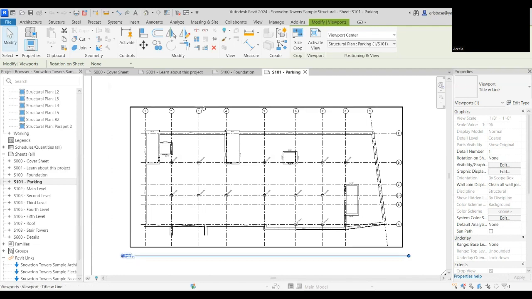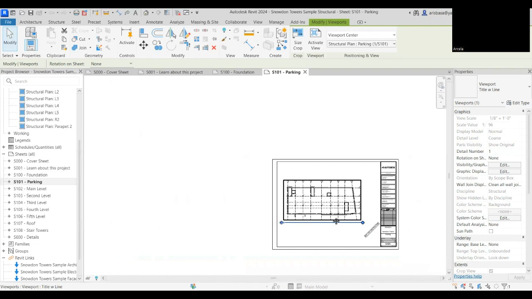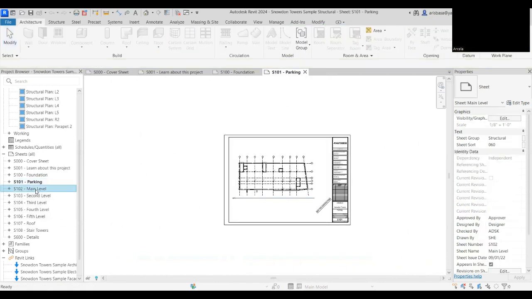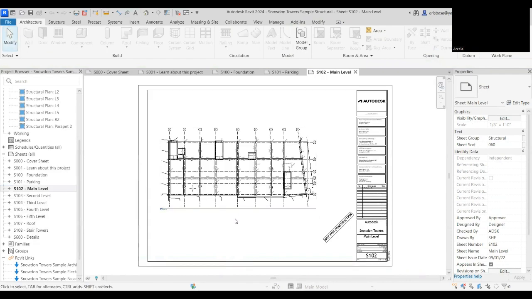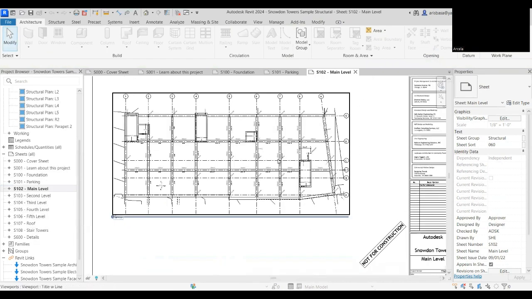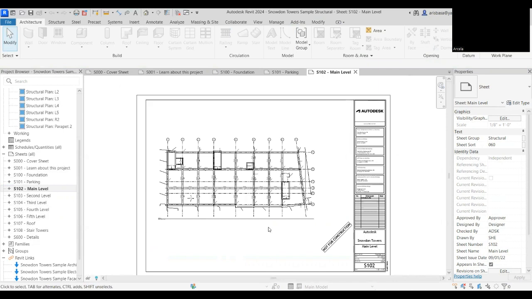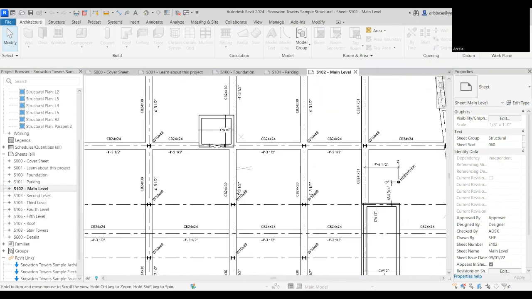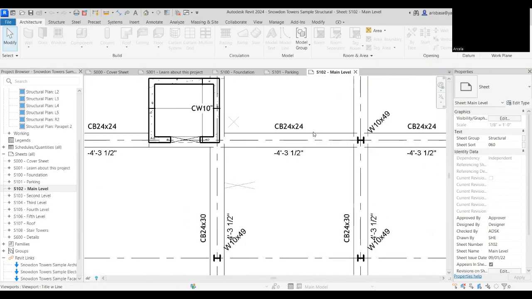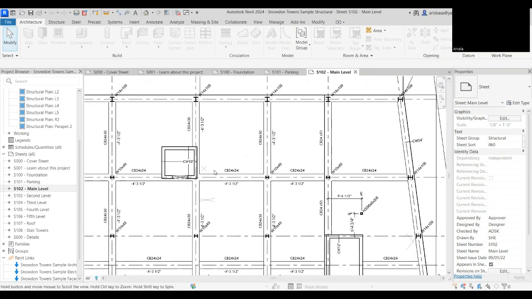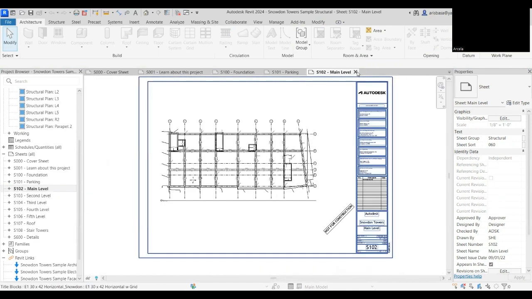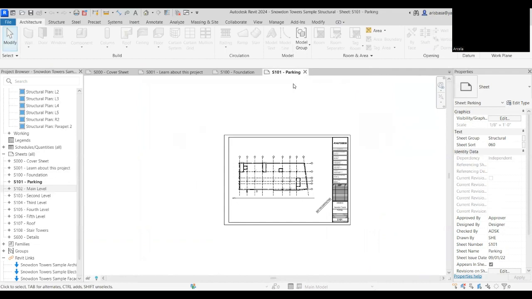Okay. So this is just a sample project. It might be a little bit complicated for you already if you are not into this field. But see, there are plans like the plans that we have in architecture. But this time they are focusing on the columns. See, these are columns. They will tell what kind of steel will be supporting it, and all of those things. Okay. I will close this file now.